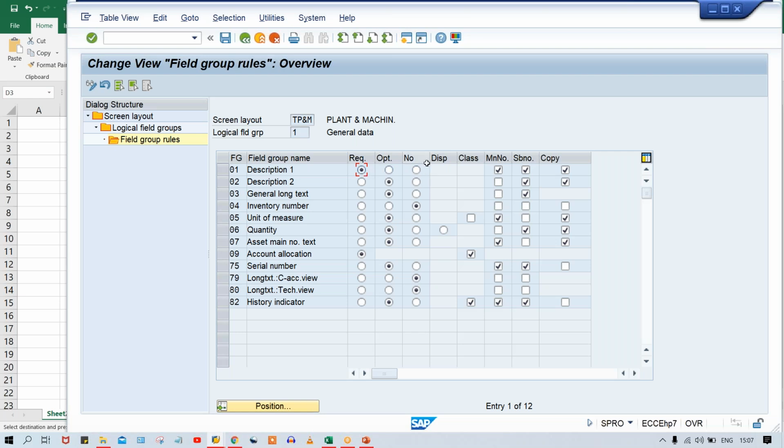Now what is happening, guys? Let's suppose this is a required entry. It is going to be required when an asset is created, like we have main number and sub number. In both cases it is going to be required, and even if you copy, in that case also it is going to be required. This is the use of these fields, right?